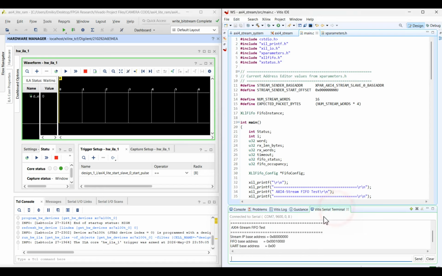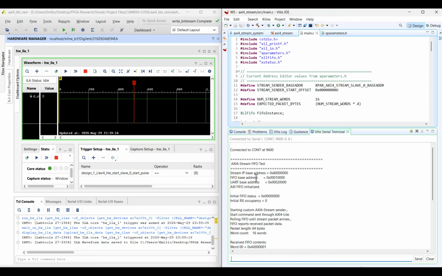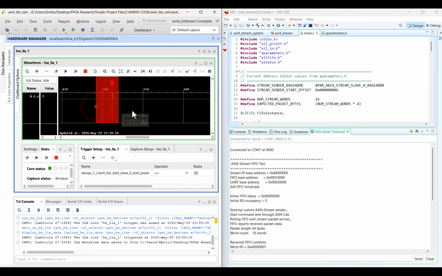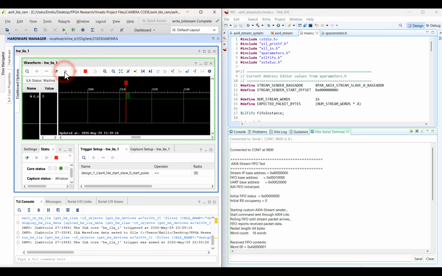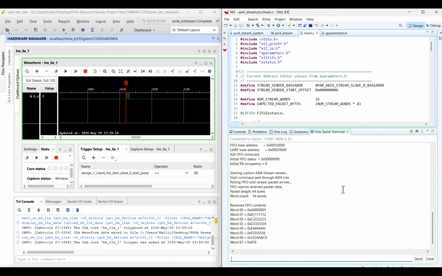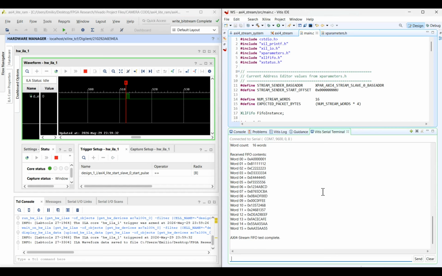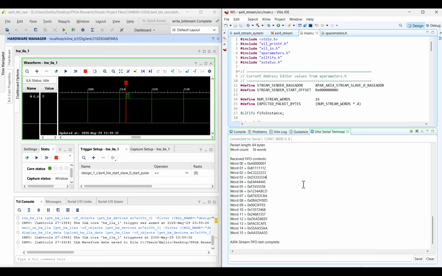You should see the ILA capture the start pulse, and the serial terminal should print out the 16 pre-initialized values that were streamed into the FIFO. Alright, so there you have it. You have now finished designing your first piece of custom IP that uses an AXI4-Stream bus to transmit data. If you understood how this lesson worked, then you are ready to add AXI4-Stream transmission to other Verilog modules, because the protocol itself never changes.